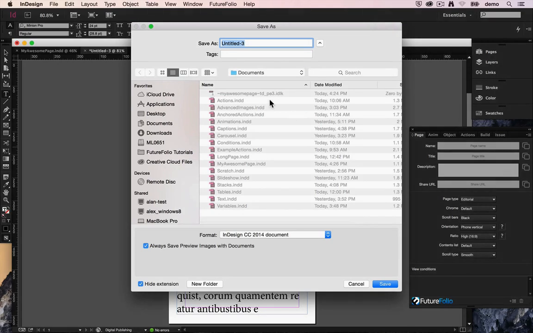Now the important thing here, because this is the same page but for a different device, we have to give it the same name, so my awesome page. Trouble is, if we want to save it into the same directory, hang on, we can't do that because you can't have two files with exactly the same name in the same directory.